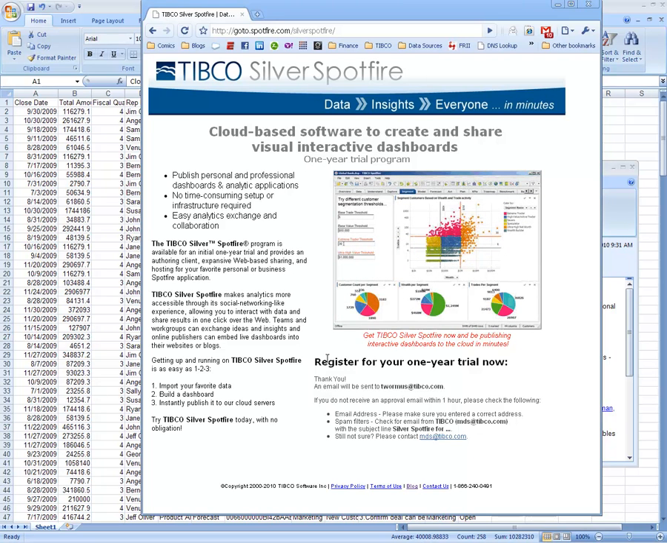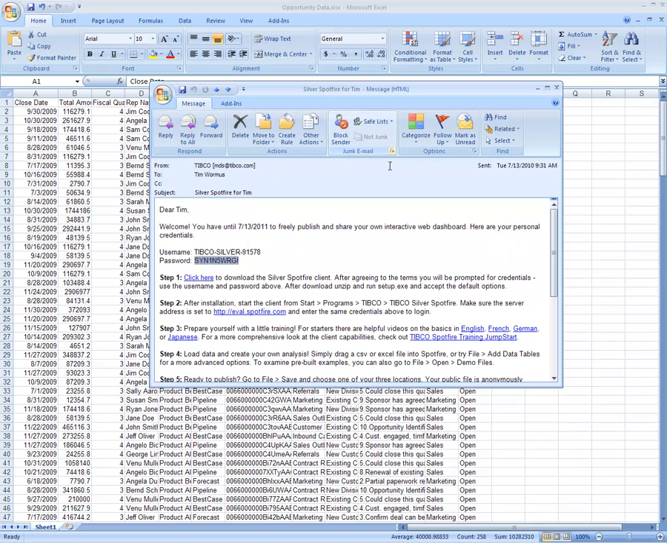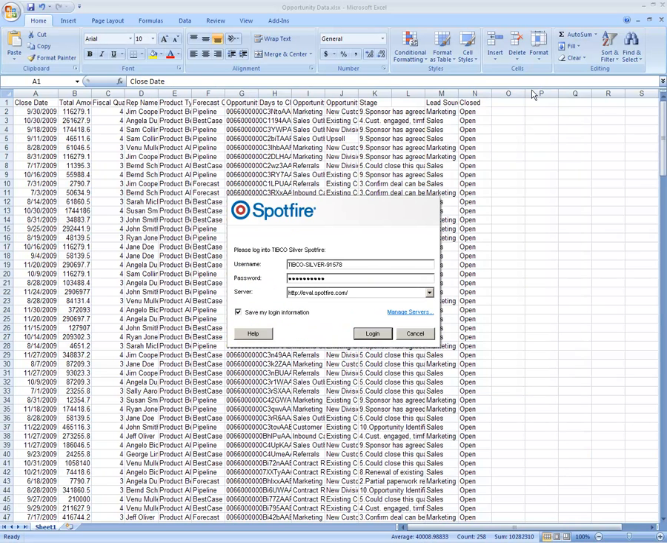Hi, I'm going to walk you through getting started with TIBCO Silver Spotfire. I've registered and I've received an email from TIBCO with information about how to get started with Spotfire, including my username and password, as well as some links to download the software, the server that I need to connect to, as well as some more information about various resources that can help me. I've installed the software and now I'm going to log in using the username and password supplied.